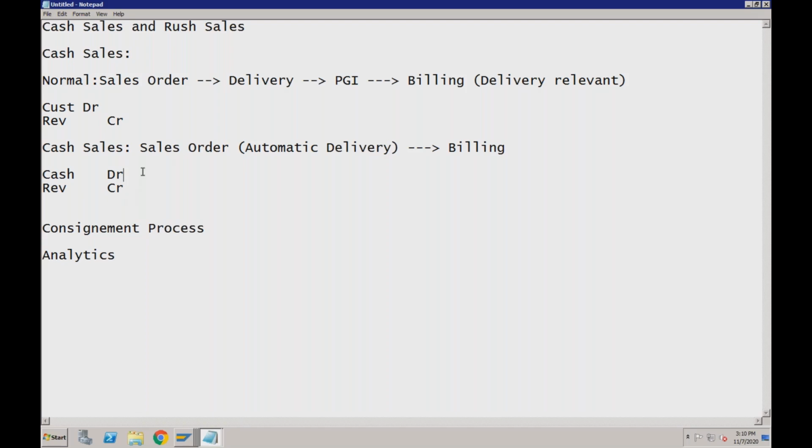Okay, this is the process of billing. This is the process of cash sales. So the difference is, first of all, there is no PGI mandatory to generate the billing document, and second important thing is, at the time of billing, the system will directly generate the cash debit instead of customer debit. Understood? Any question on the process flow?